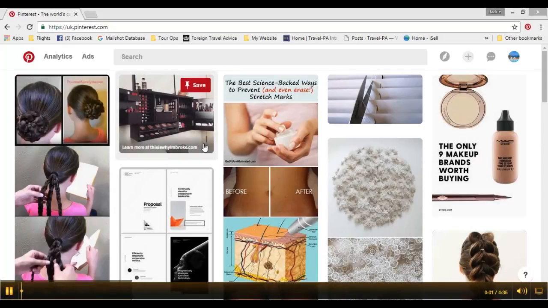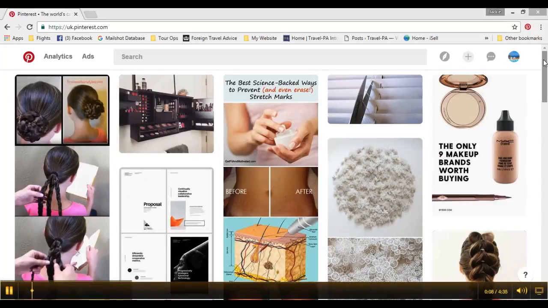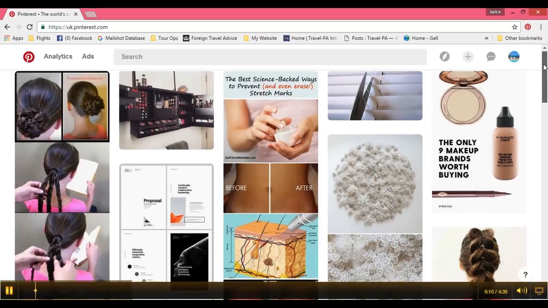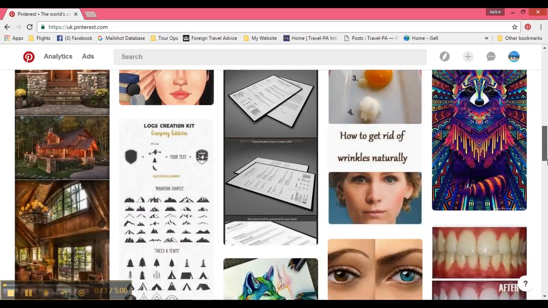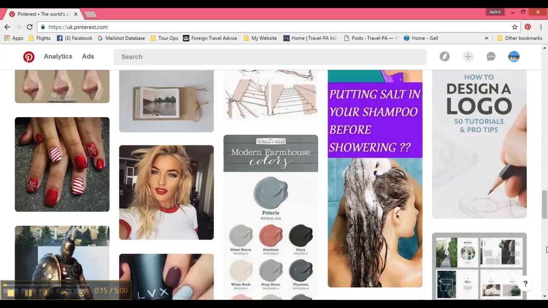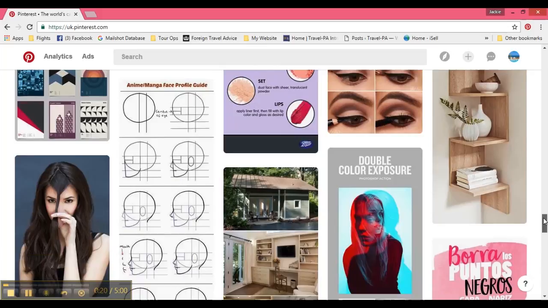So we are going to take a look at how to create a board on Pinterest. What I want to do first is to show you what your timeline will look like on Pinterest. You can see all these different pinned photographs. These are all linked to the original 5 categories we randomly selected when we began the setup.